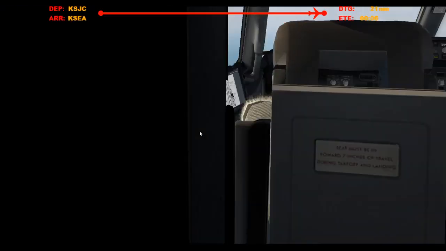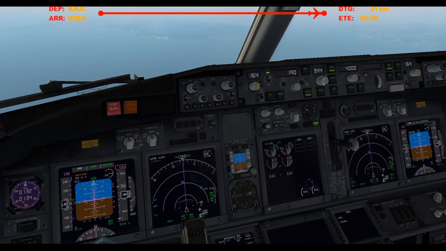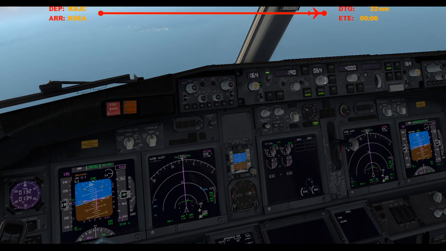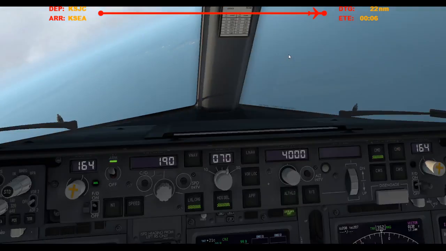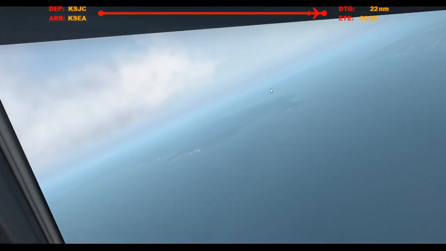Southwest 600, turn right heading 070. Right 070, Southwest 600. November 337, airport 2 o'clock and 17 miles. Do you have it in sight? All right, we are on base. Almost made it up to Bellingham.